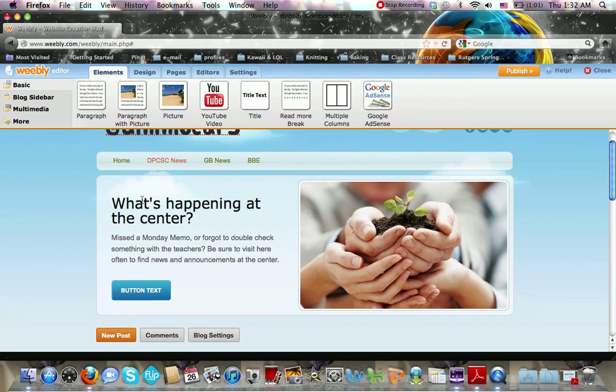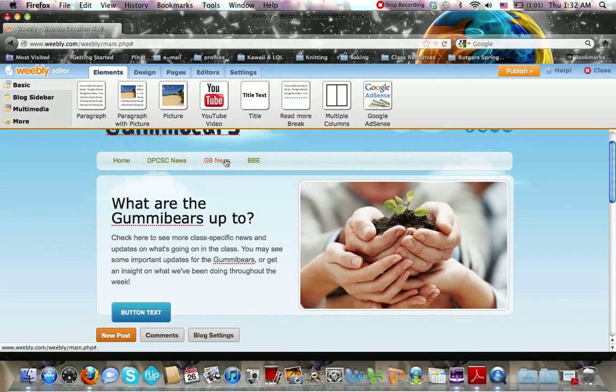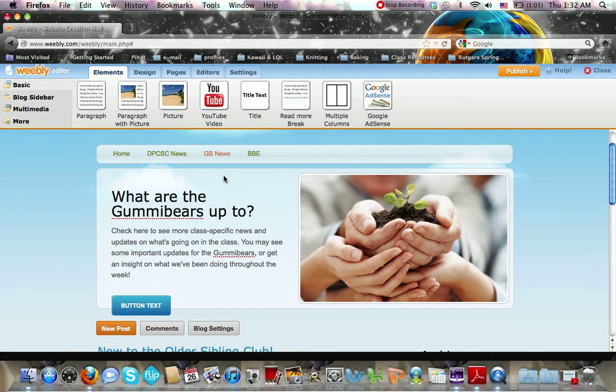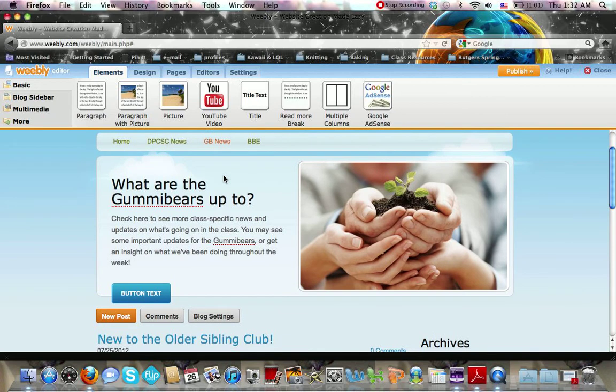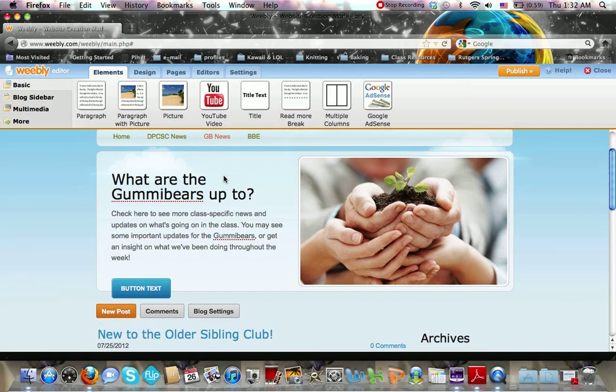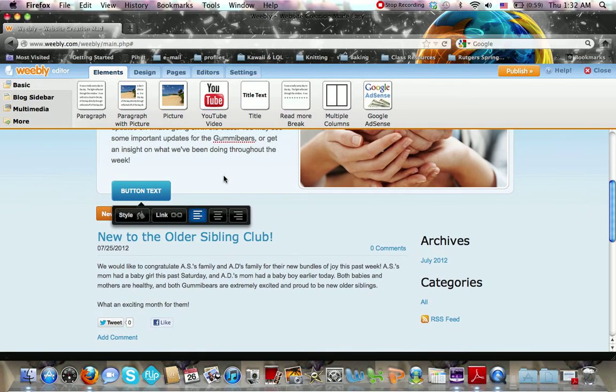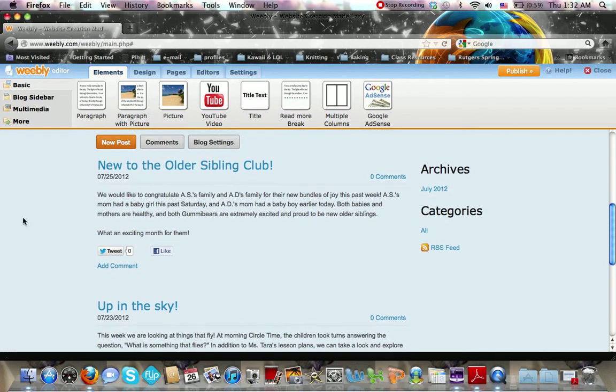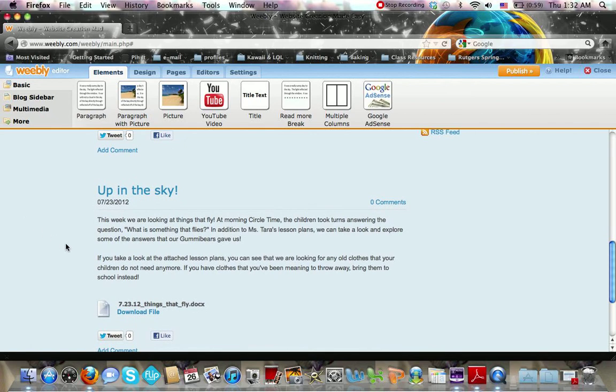Going back up, you'll see that I also have a more specific gummy bears news page that allows us to update information that's more specific to the children in our preschool classroom. So again, I use the blog feature, and you can see here that I had started earlier in the week by updating our parents with what our theme is for the week.